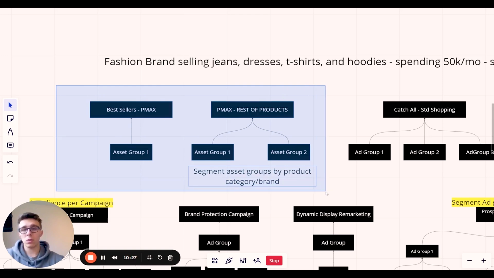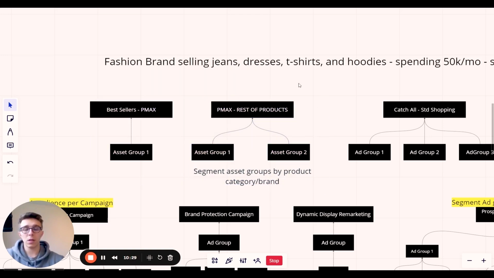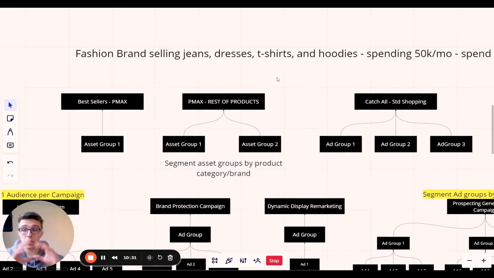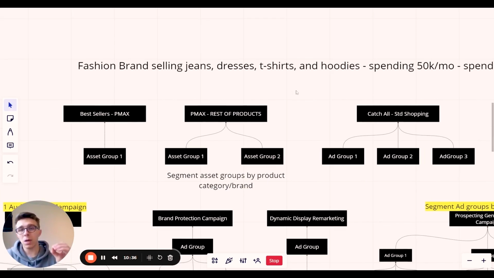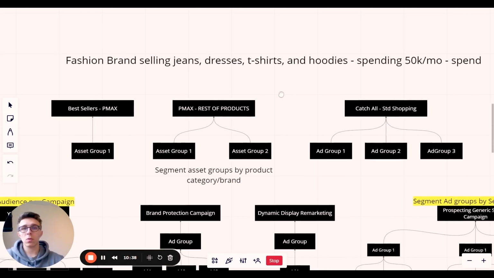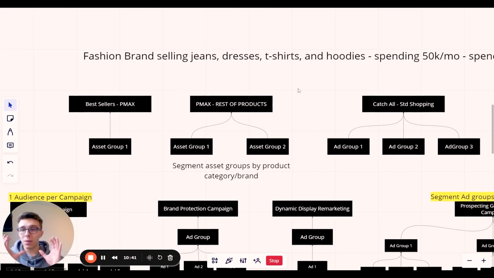You don't need more than 2 PMAX, honestly. I'm seeing a lot of people making the mistake of overspreading themselves across too many PMAX. Having a dedicated PMAX for each product category is not really necessary. This over segmentation strategy I recommend you to do when you're running shopping ads. This is usually how I personally like to organize.